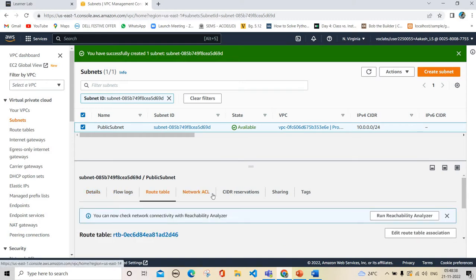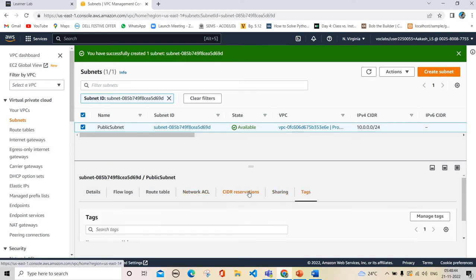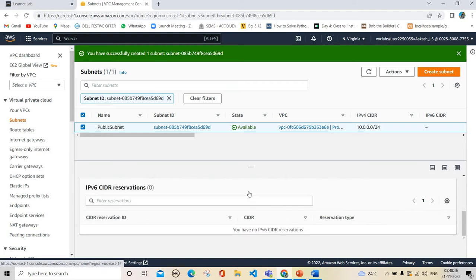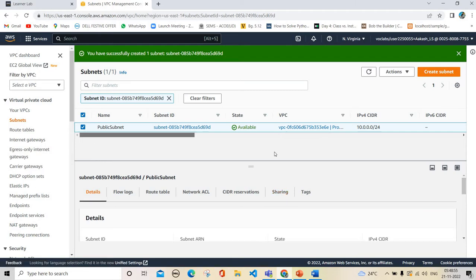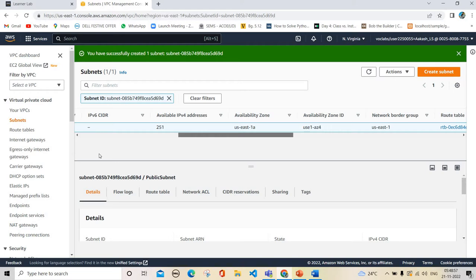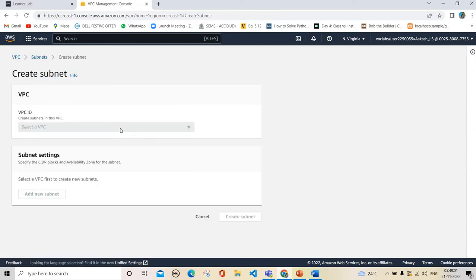Route table, we need to edit the route table association later on. Network ACL which is associated, tags if any present, classes and reservations. So these are things which can be explored more in detail. So we have created this public subnet and we can see the status of that and the VPC to which it is attached. Similarly, you need to create a private subnet as well.